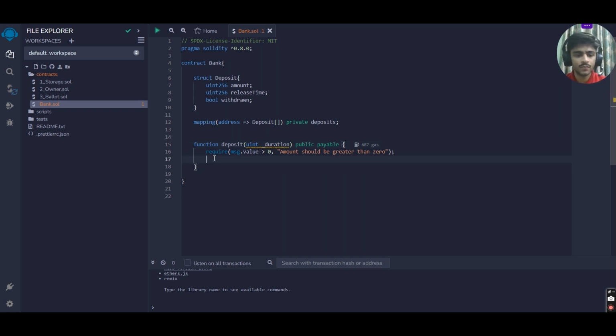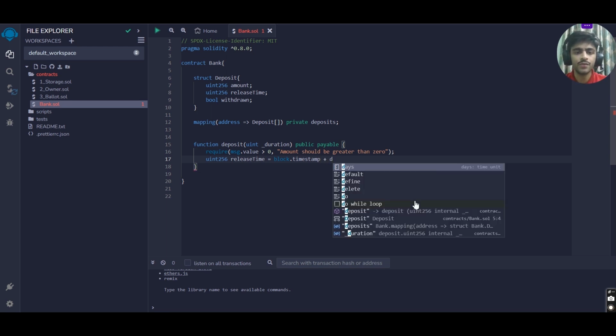Now let's also make sure that this duration is the time which the user will give us in seconds, and the actual release time would be block.timestamp plus this duration. Okay, release time should be block.timestamp plus this duration.